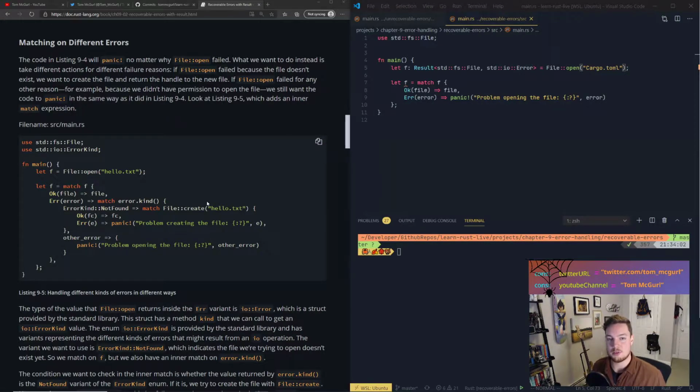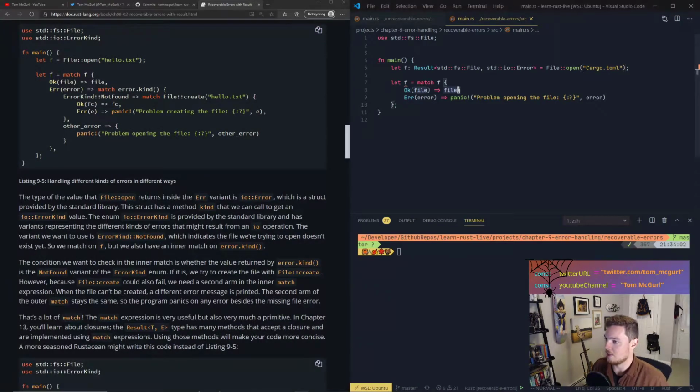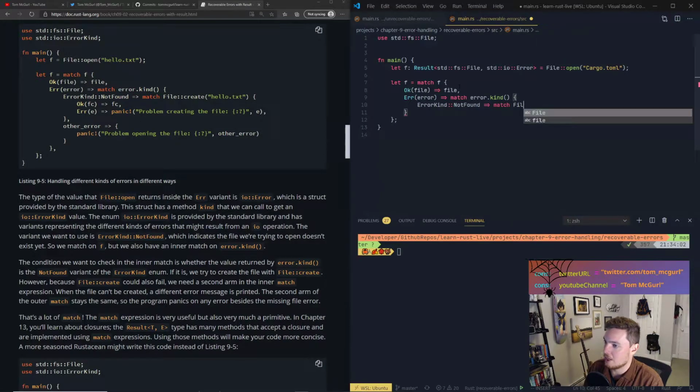So what we can do is add an inner match expression and match on that error. So that's what we're doing here. So we'll try the same thing. We'll go down here, close that out, and we're just going to do a match on the error. We can match on the kind of the error. Here we're going to match on the kind, and we have two different kinds. So we have error kind not found, and we'll do another match, because we'll try to create the file. We'll File::create hello.txt. And let's change this back also to hello.txt. All right. We'll create that file.